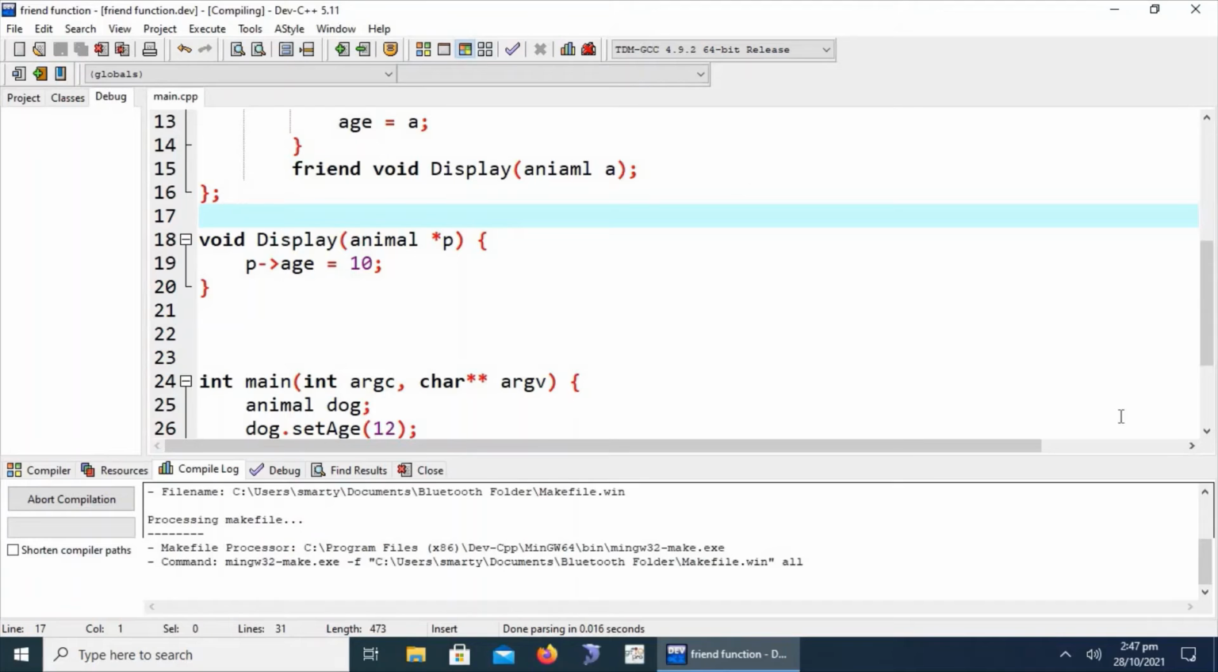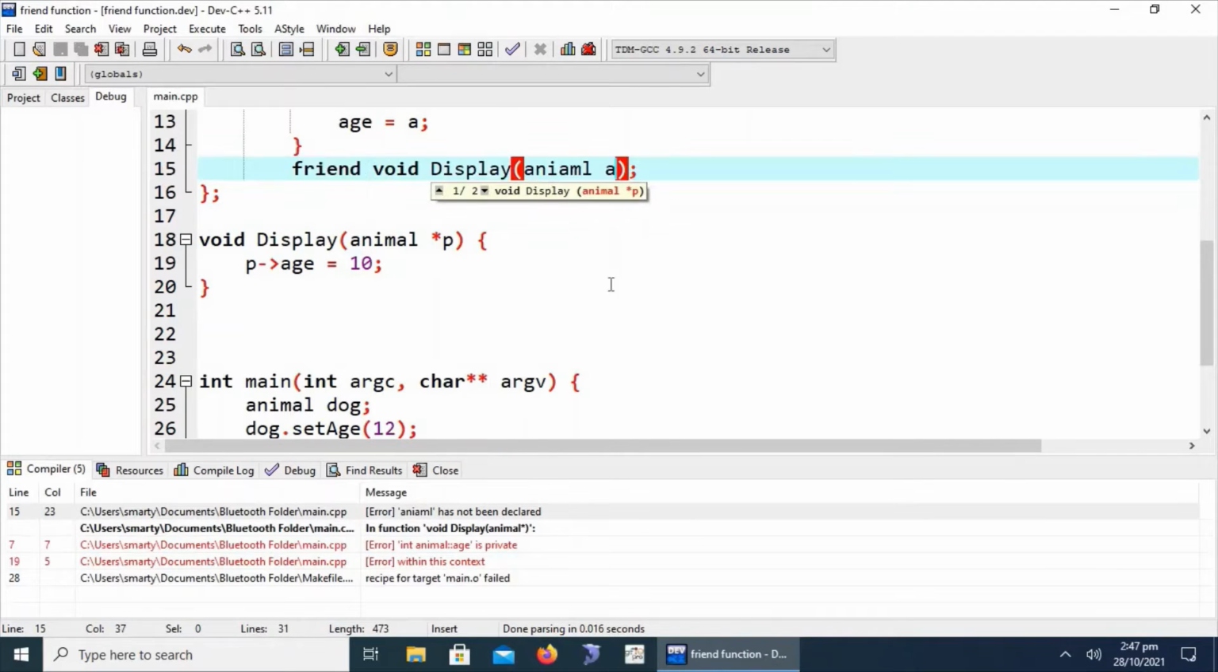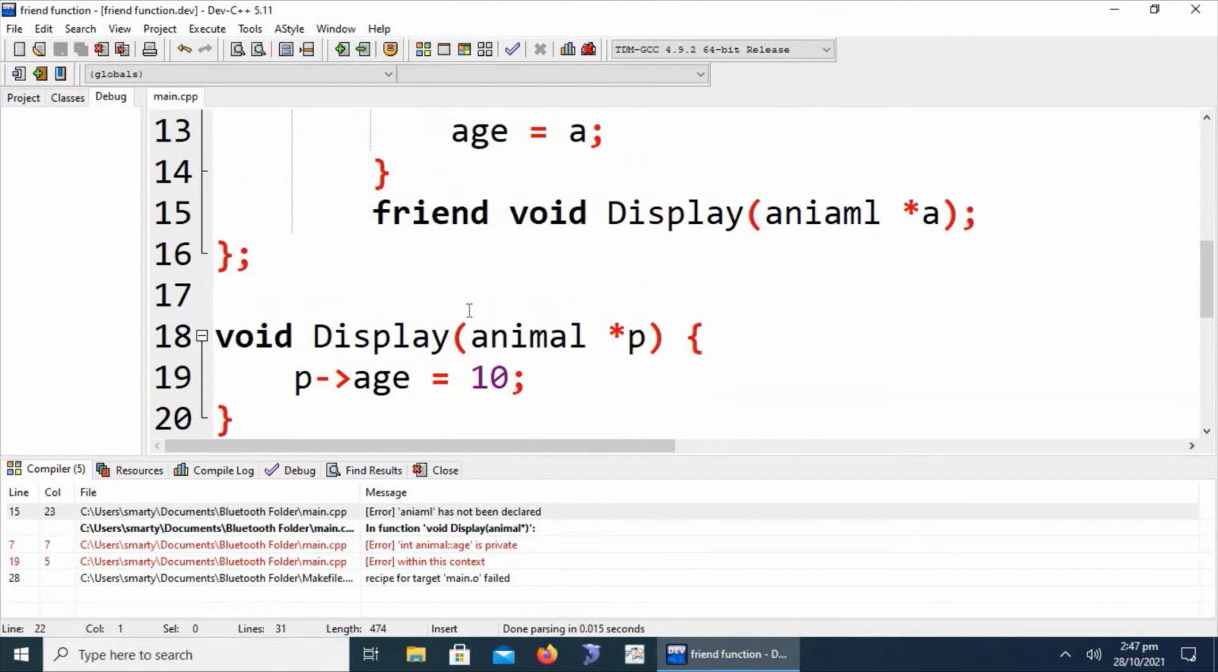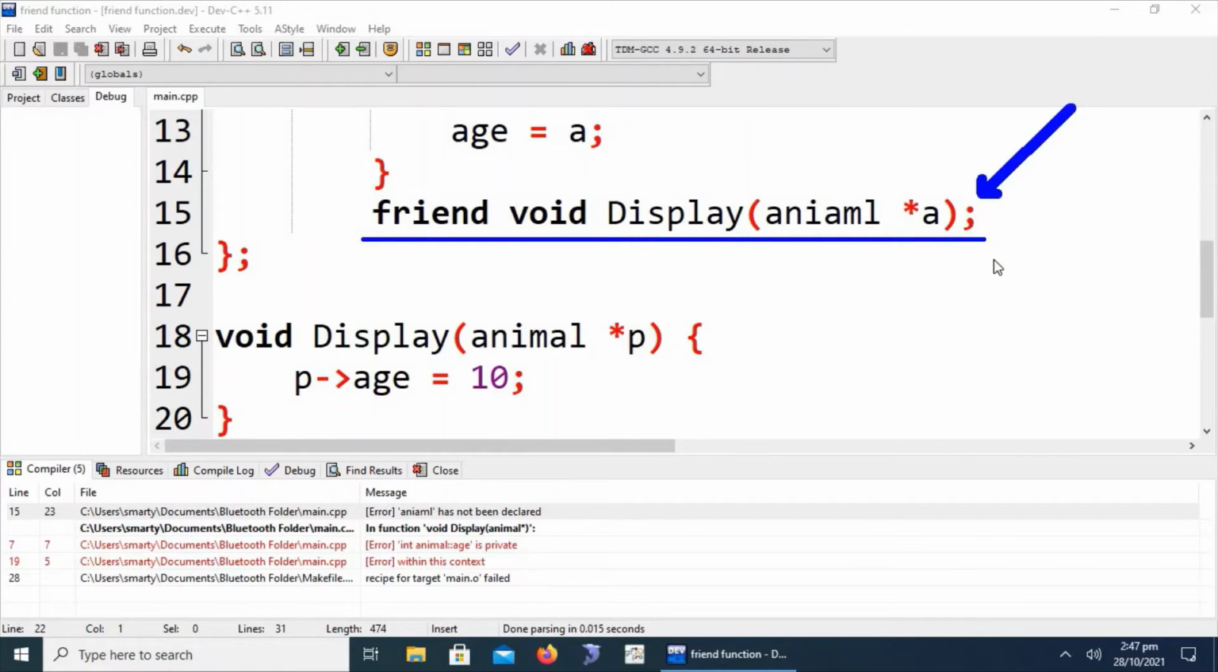So let's go to the compilation, and we want to execute. Here is the error because we have to declare it as pointer, not the object. Okay, let me clear it. Why did this error come? We have to go here. This is the function declaration statement. A function declaration statement does not contain body of the function. It is normally terminated by the semicolon, and this is the friend keyword that is used inside the class to make any function friend to that class.